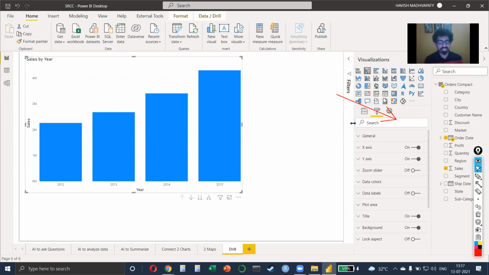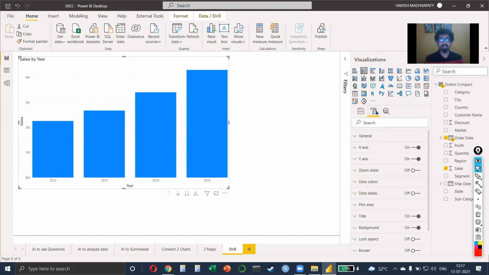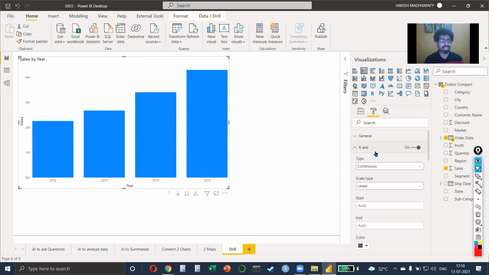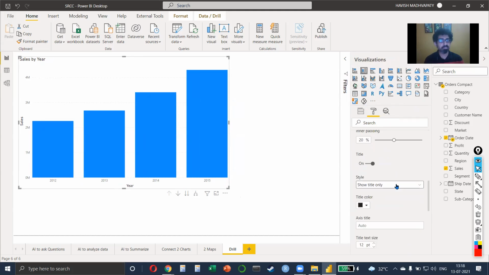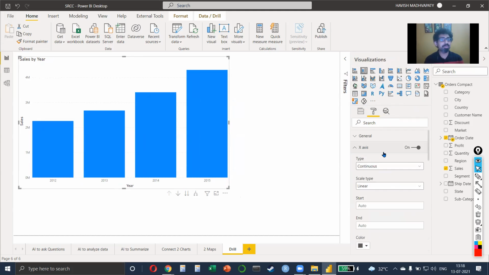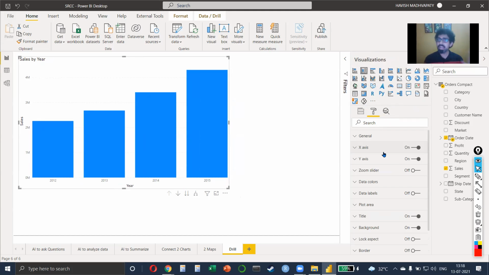And let me increase the size so all of you can see this clearly. The formatting button. Now see, there are many, many options. It is impossible for me to cover every single one because there are so many of them. If you click on the x-axis, do you see how many options are there? So it would not be possible for me to cover everyone.